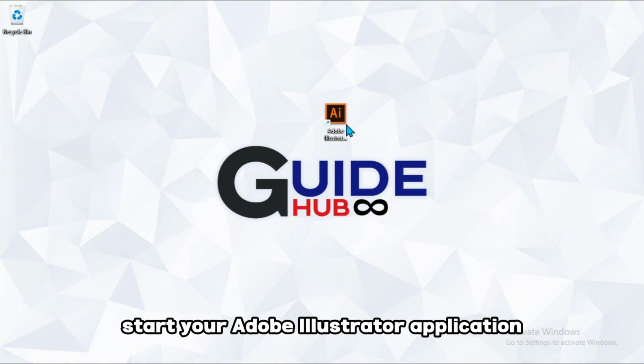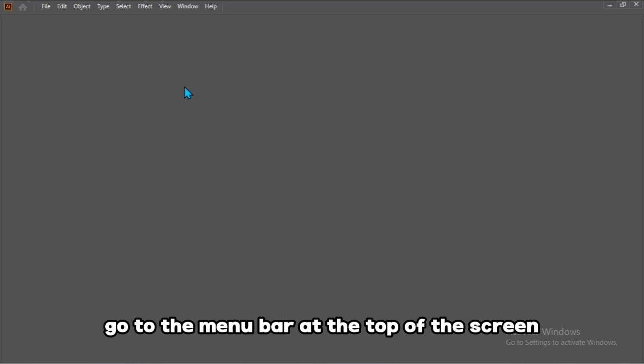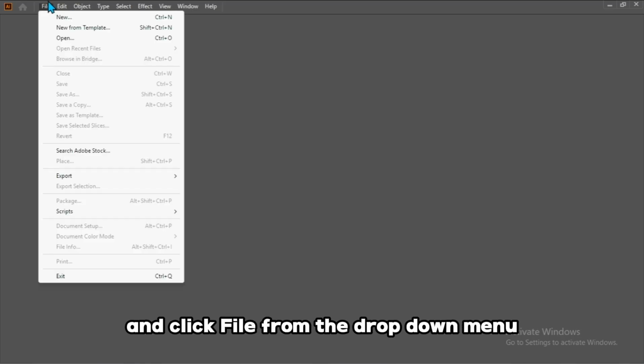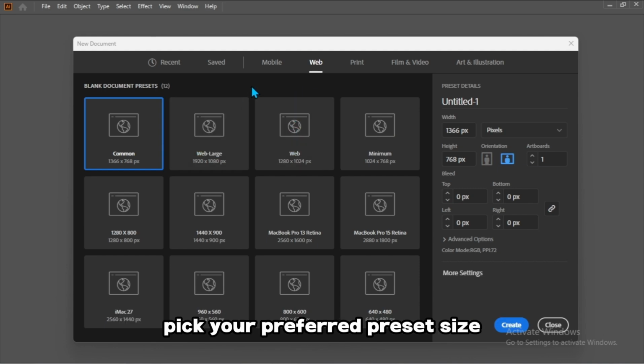Start your Adobe Illustrator application. Once the workspace appears, go to the menu bar at the top of the screen and click File. From the drop-down menu, choose New to open the preset selection window. Pick your preferred preset size based on your project needs, then click Create to open a new document.